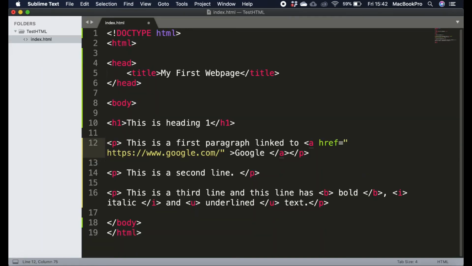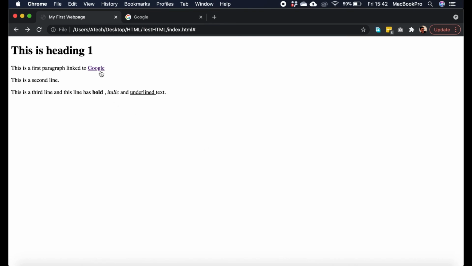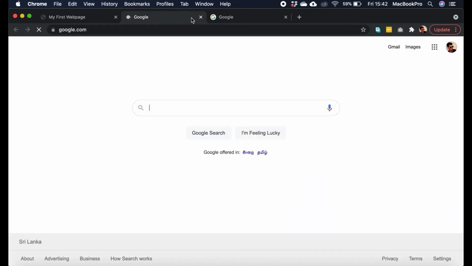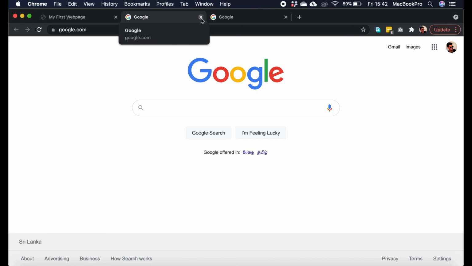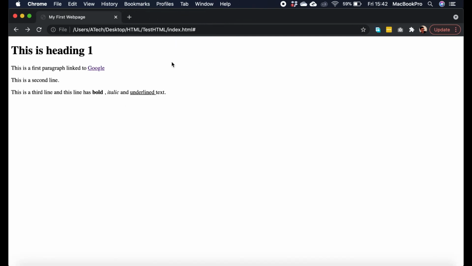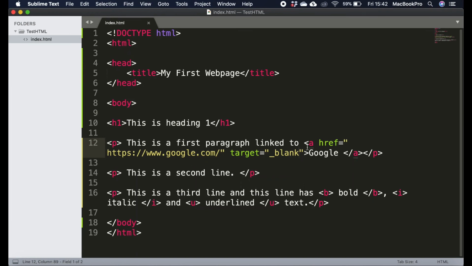You can also make this open in a new tab using another attribute here. I'm going to add target, and you have to say blank. Now I'm refreshing this. When you click this, you can see it gets opened in a new tab now. This is the way you can link external links to your website. At the same time, now I'm going to show you how you can link internal pages.